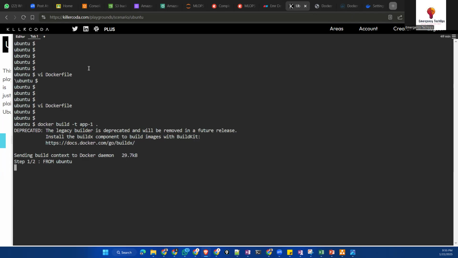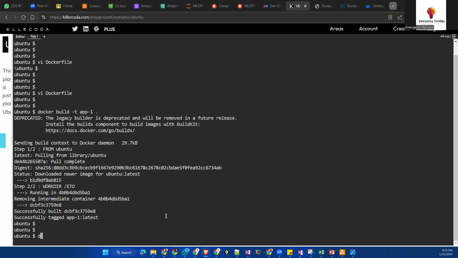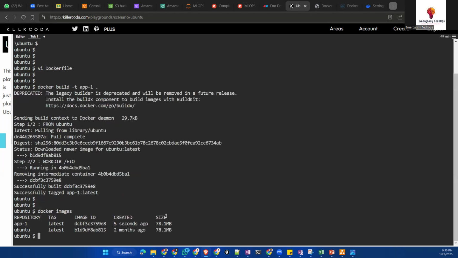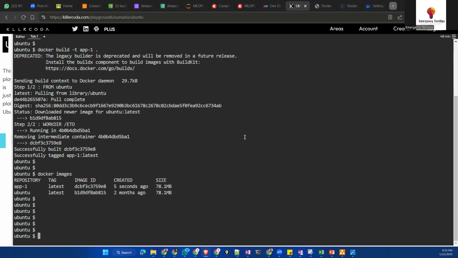But you can see here what it is telling you, build x build kit. Okay. It pulled and it is running, and the work directory, it's done. docker images. Now I have both. app1 is my custom name. I'm giving my own image name. Okay. So I would like to run docker run and app1.